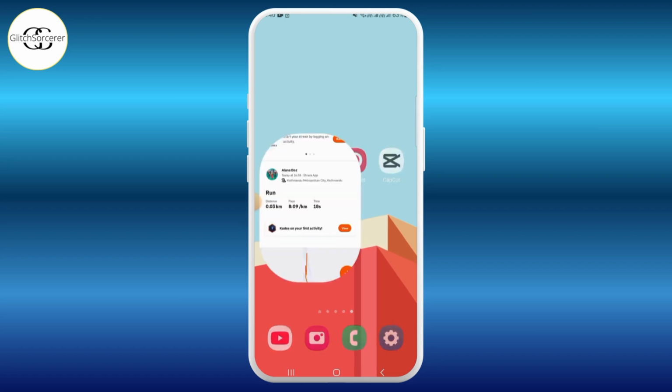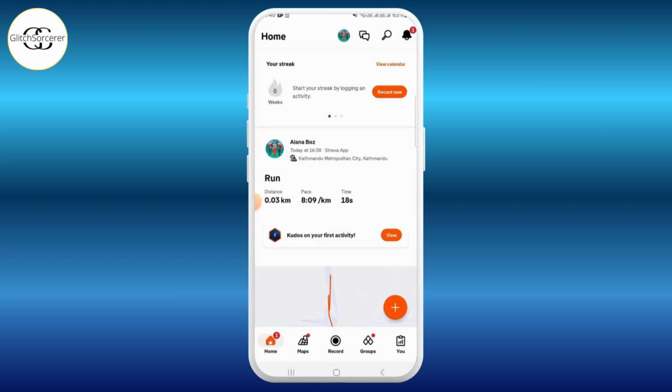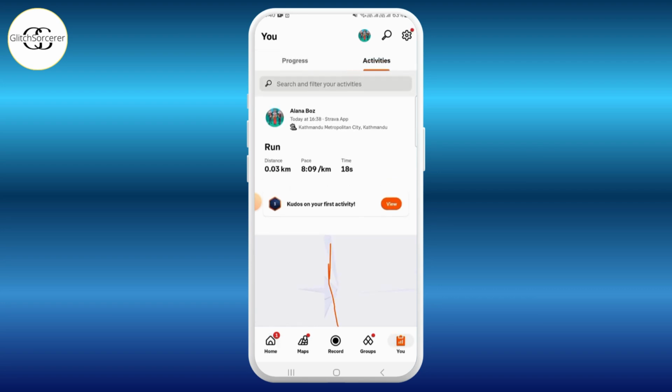The first thing you want to do is open the Strava app on your device. Make sure to log into your account. Now tap on the You icon at the bottom right corner of your screen. Over here, you want to head over to the activities section.